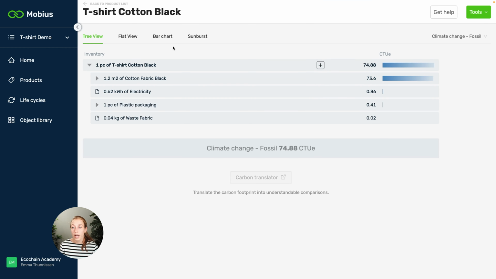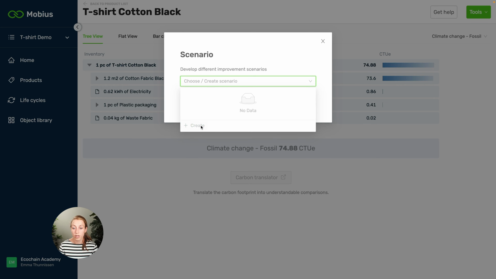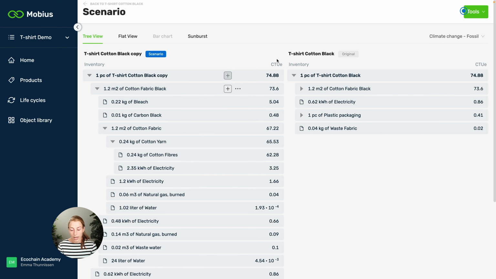To make a scenario, I open the product detail page of this product and I'm going to go to the top right to the tools button and click on scenario. And here I can create a new scenario. And what you see happen now is that you have the original product on the right and then a copy of that on the left, which is the scenario. You see it also in the name, it's called t-shirt cotton black copy.